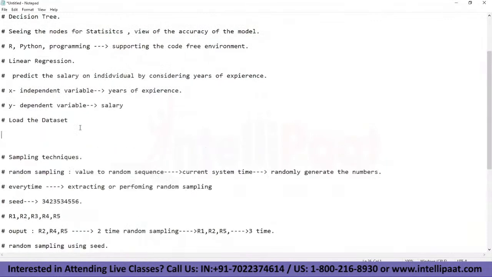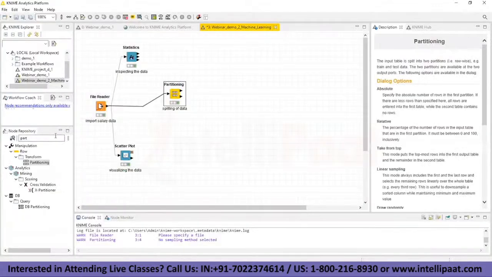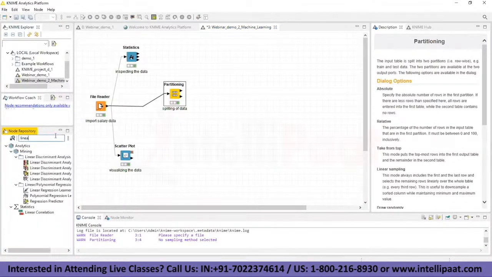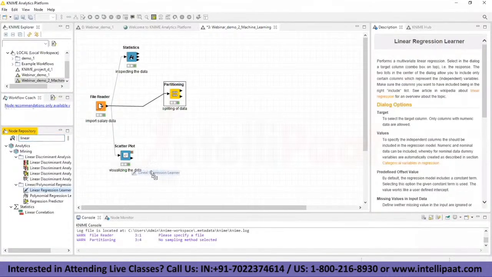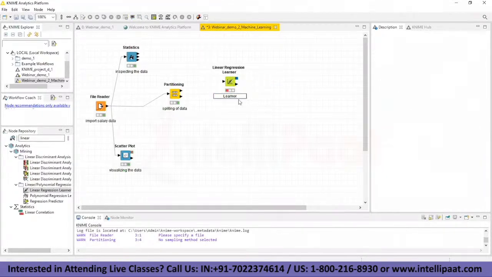Now after loading the data set, what you have to do, you have to build a model and train it, fine. So for that, we will be having the linear regression learner, fine. After that, we'll go to KNIME and search for linear regression, fine. So I have linear regression learner. I'll go ahead, pick it up, and drop it over here, fine. So this is the learner, right? This node will simply help the model to learn about the data, fine.